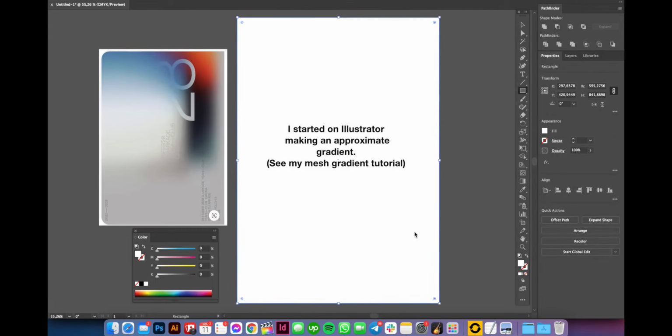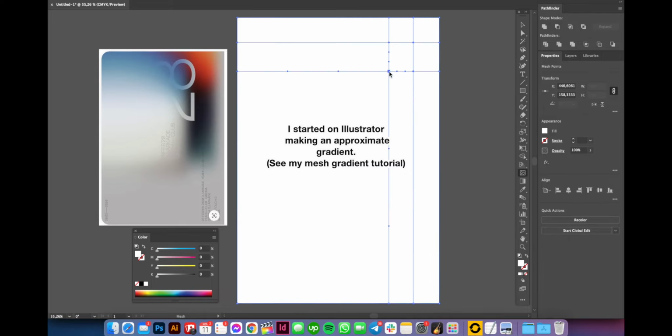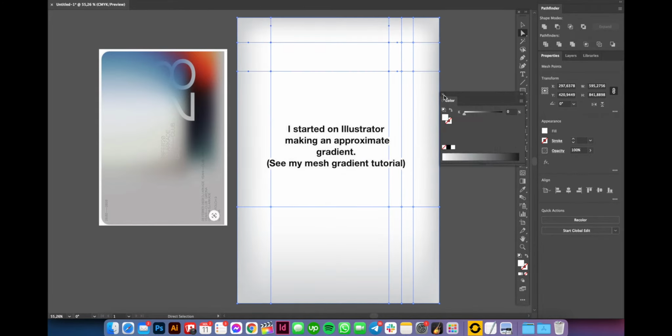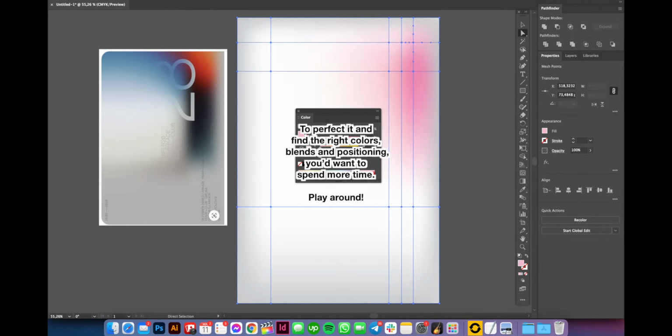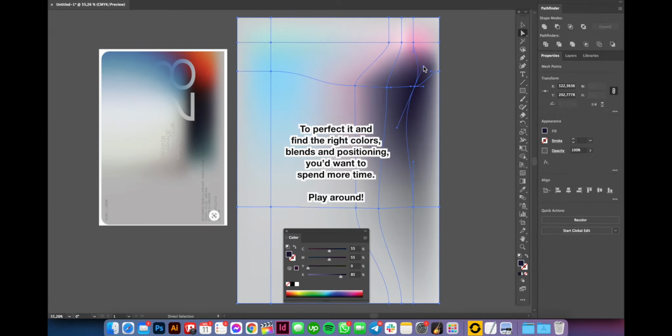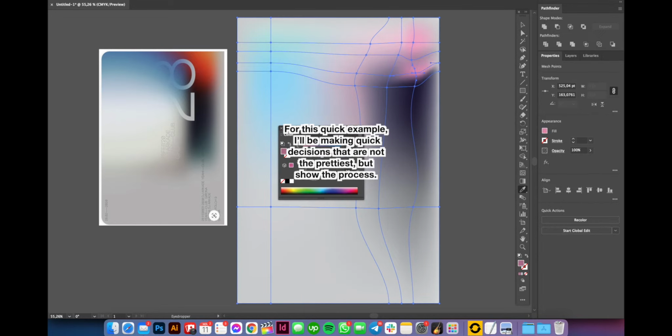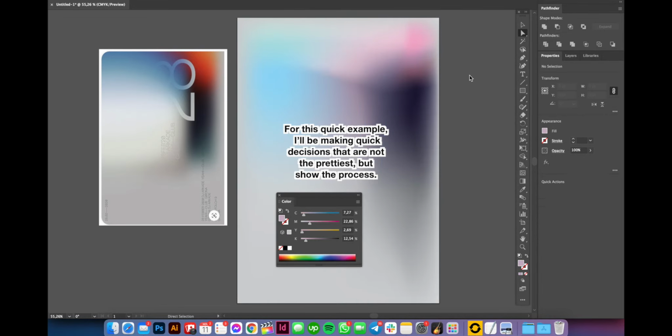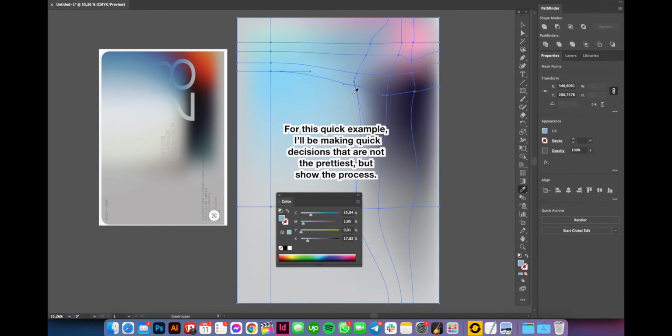I started on Illustrator making an approximate gradient. See my mesh gradient tutorial. To perfect it and find the right colors, blends and positioning, you'd want to spend more time. Play around. For this quick example, I'll be making quick decisions that are not the prettiest, but show the process.